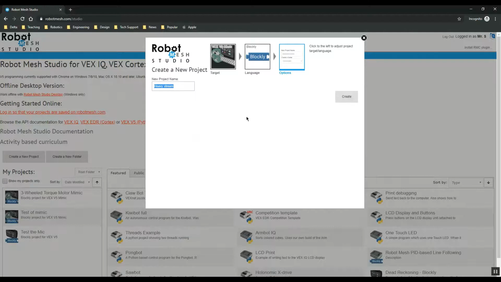New project name, always good to give it a name, so we'll call it like sample mimic, and then we create. The reason, if you don't give it a name, it'll just be a random name, and then it'll be hard to tell. When you have a bunch of them, it'll be really hard to tell which is which. So I highly recommend that you give it a very good name, and then you can also rename it later as you change it.